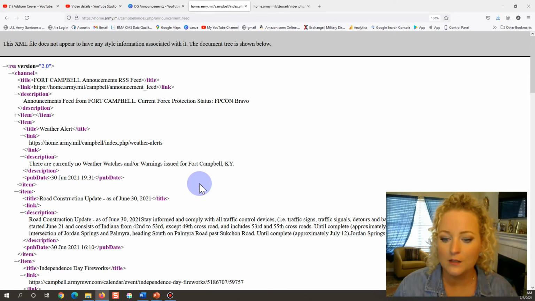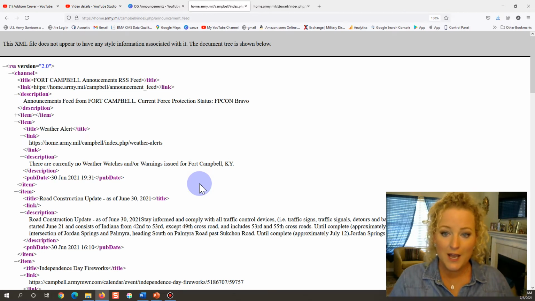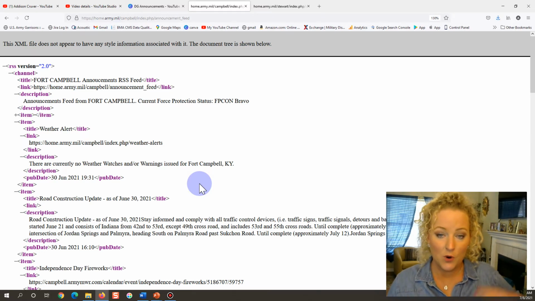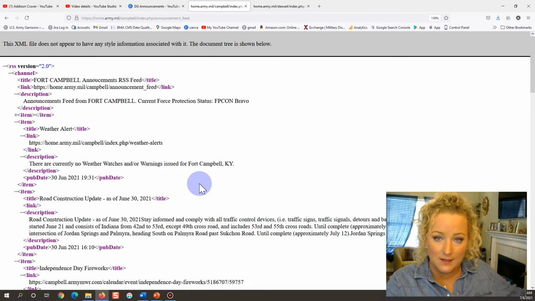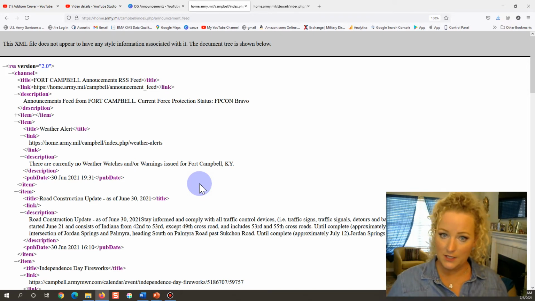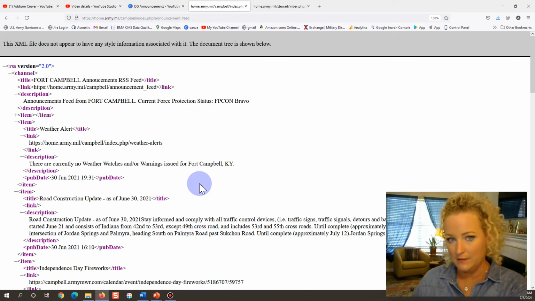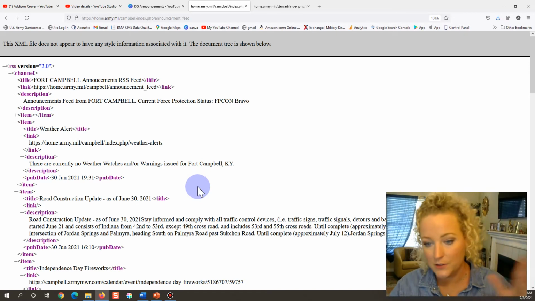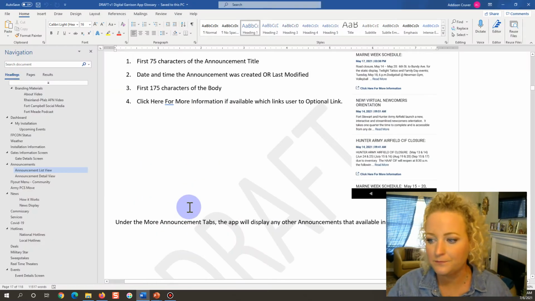So that means that if you made an announcement more than 30 days ago and it's in your website, it's not in the Digital Garrison app, because the Digital Garrison app is pulling from this RSS feed. There's no possible way that an announcement that's past 30 days will show up in the Digital Garrison app. So that's point number 1.